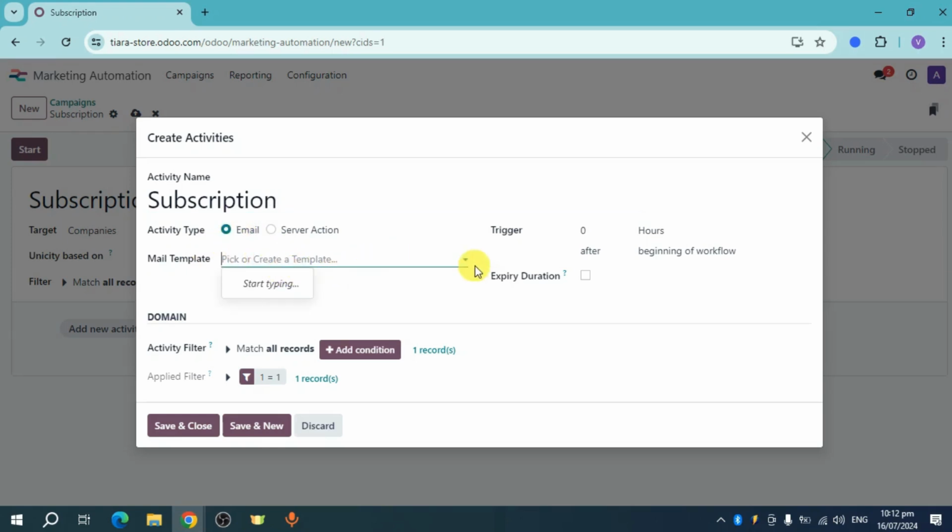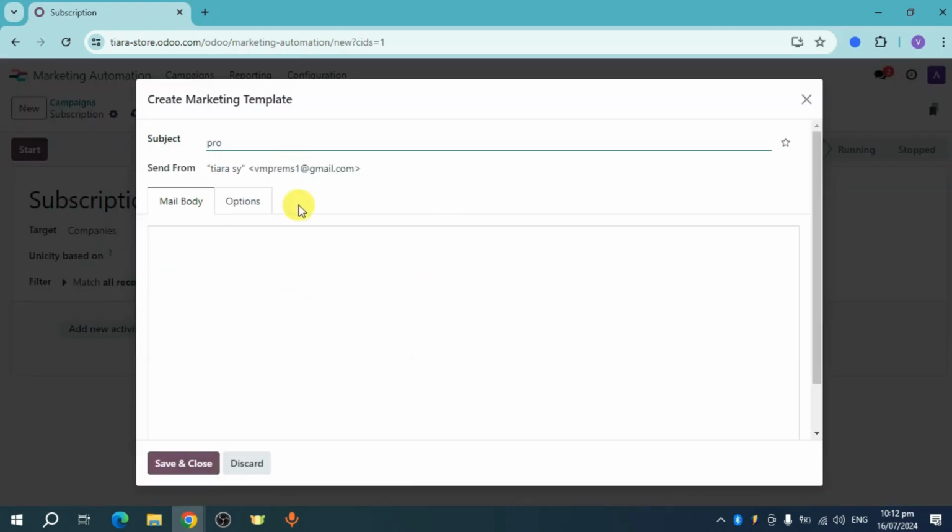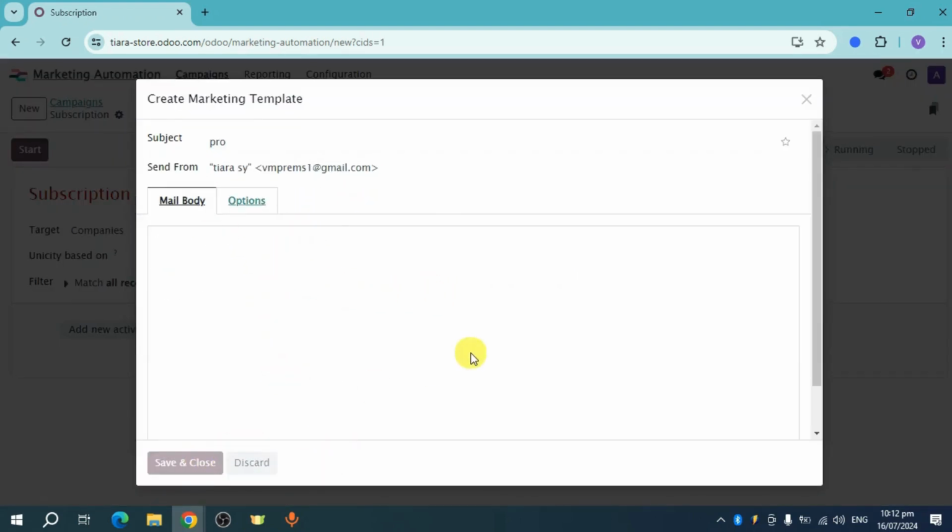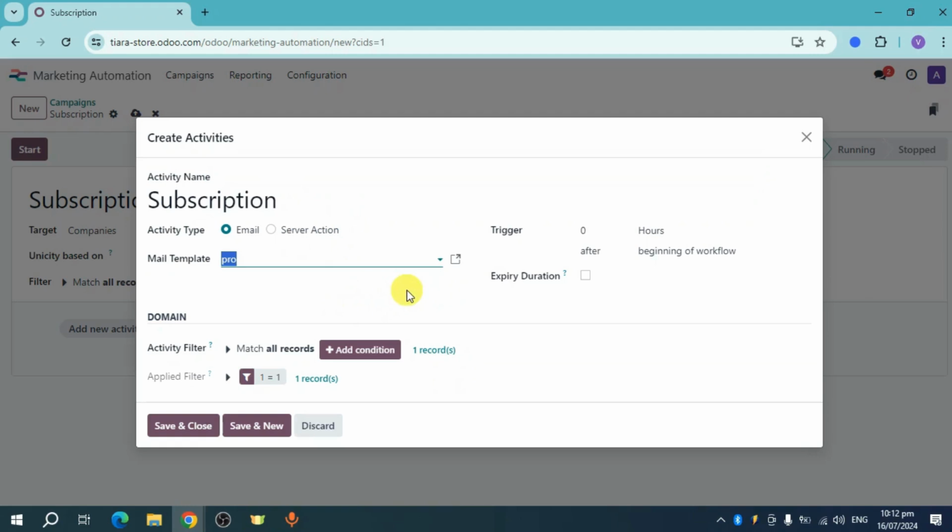You can also choose in here some mail templates that you can choose from. You can start typing in here. For example, let's put in professional. You can also create and edit that if you want to as well. And you can see this is what it looks like. So just head over and then just choose a template.